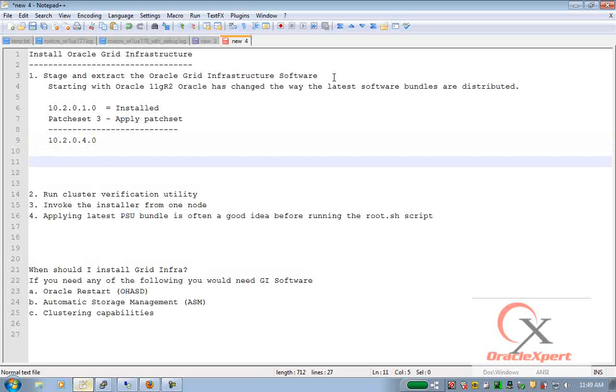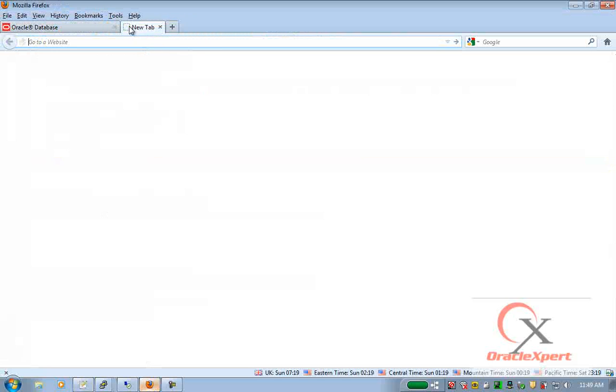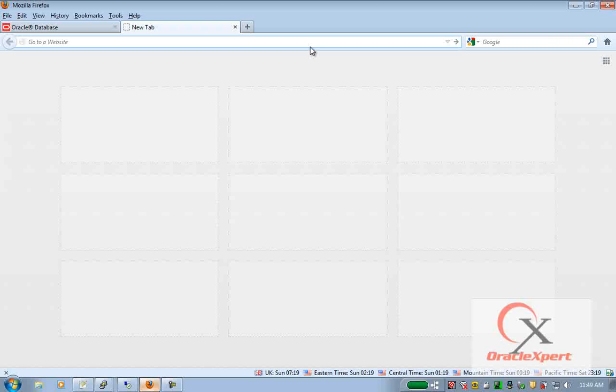Starting from 11G, Oracle distributes patched installers. So to be able to go on to 11.2.0.30, you don't have to download 11.2.0.10 and then apply patch set 2 on top of it to get 11.2.0.30. Nowadays the installers themselves are called patched installers. So you can directly download the latest version of the software and install it. There is no need for patching. For the software that we are installing, we would be installing 11.2.0.20.